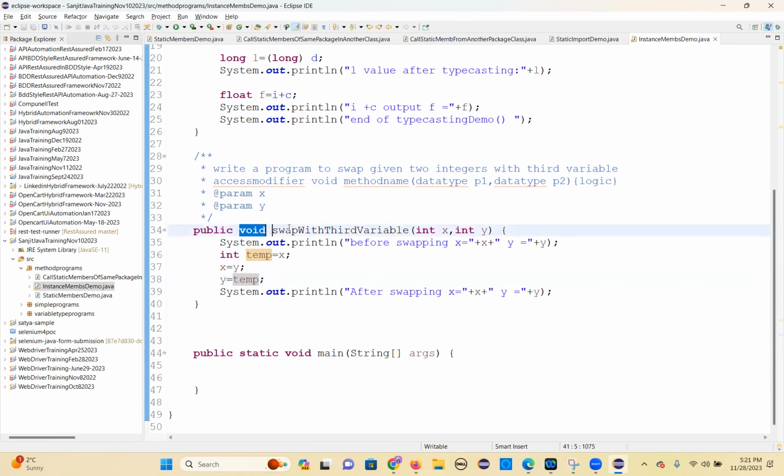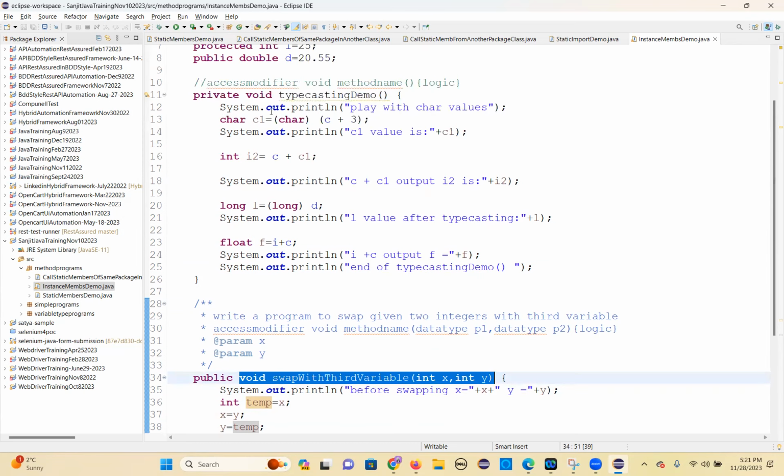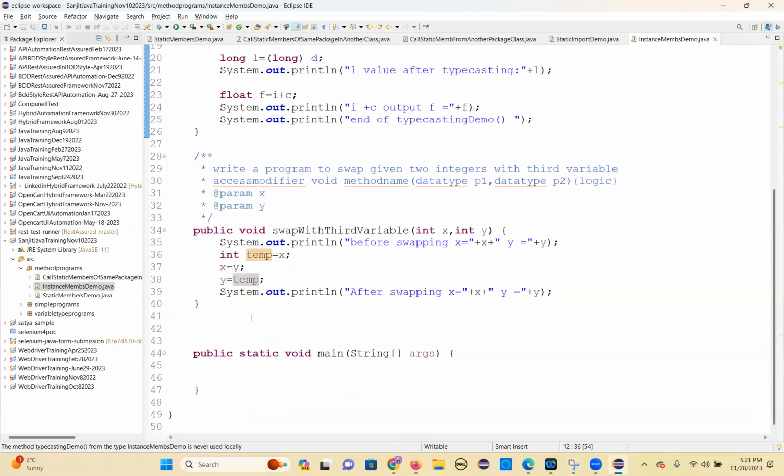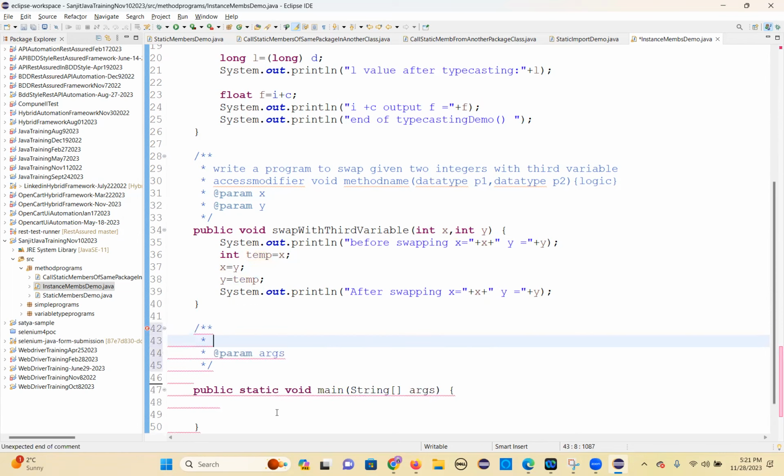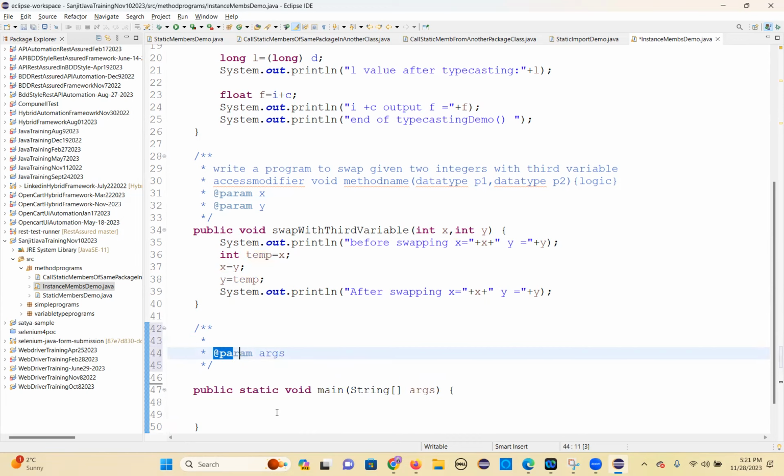So you got a void with parameters and void without parameters. Next, what are the other two types of methods? Without void, yes, with return values.